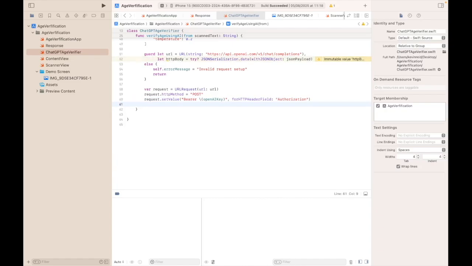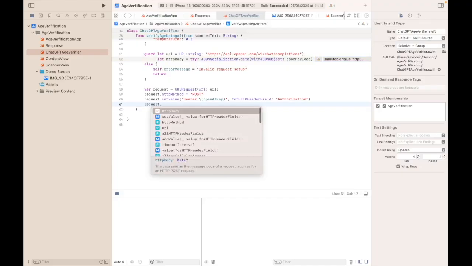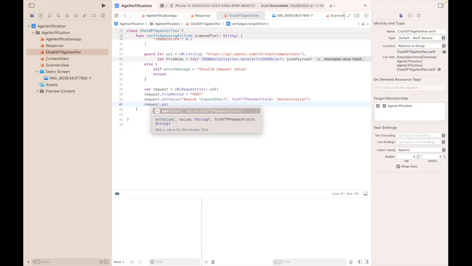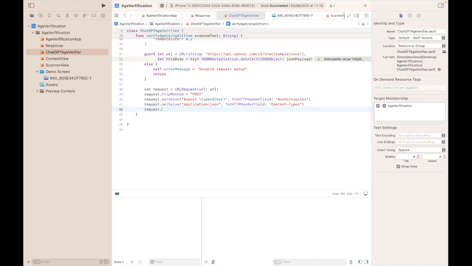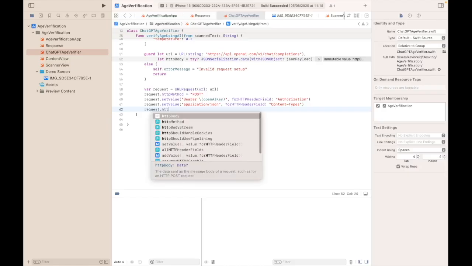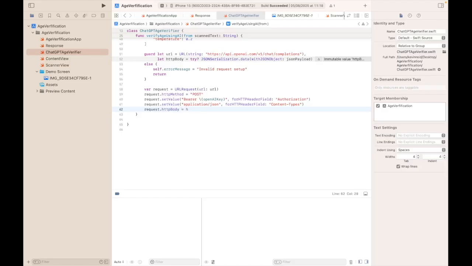And also, we need to state the content type that we're sending, which is application/json, and then we just include Content-Type. Request.httpBody equals httpBody.